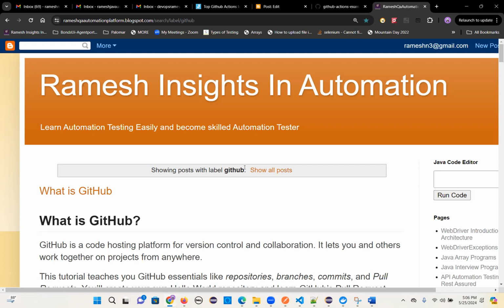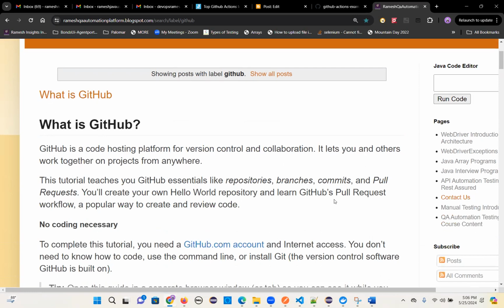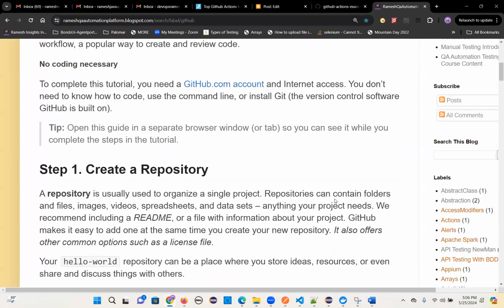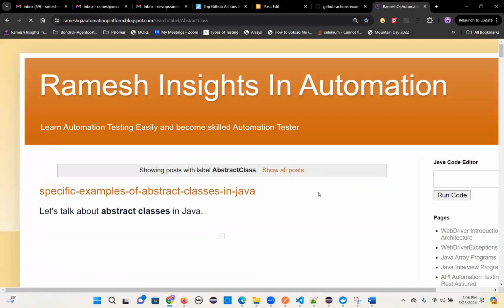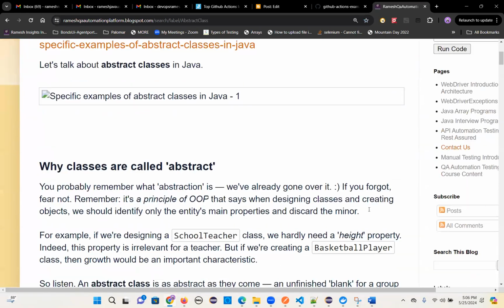Even when you see a phone call, two people are talking to each other and serving their purpose, but we don't know the logic behind that. So it's completely abstracted. The code is abstracted. So that is called abstraction. And how can you achieve abstraction? One is through abstract class, another one is through interface. So abstract class and interface.